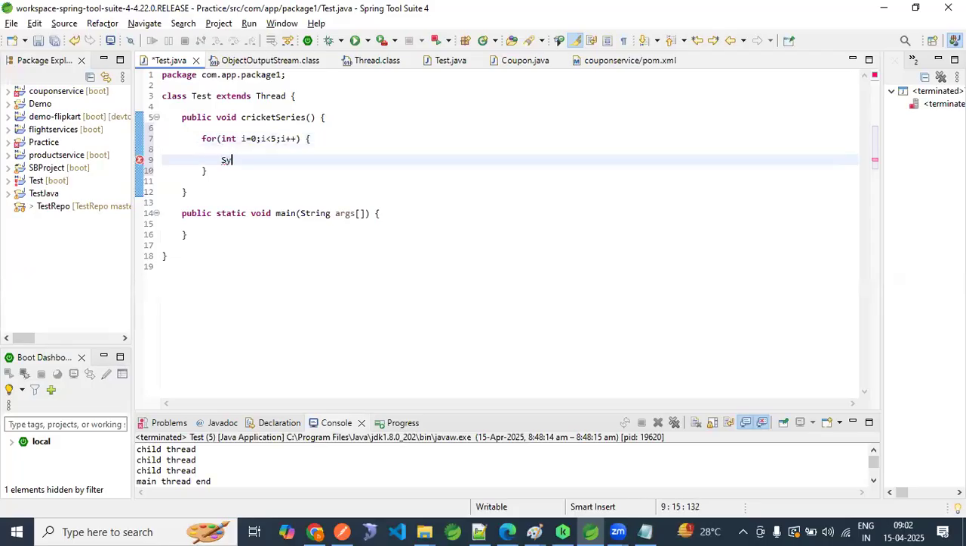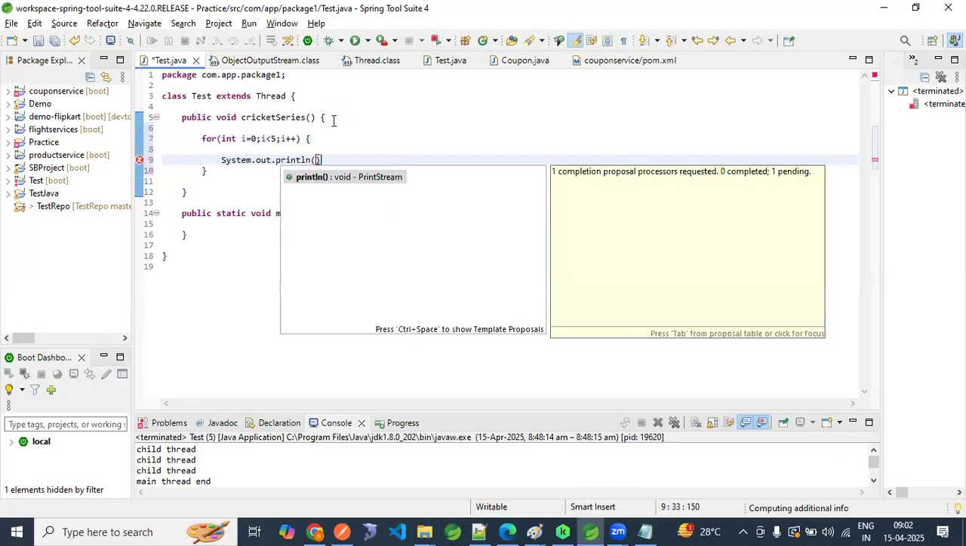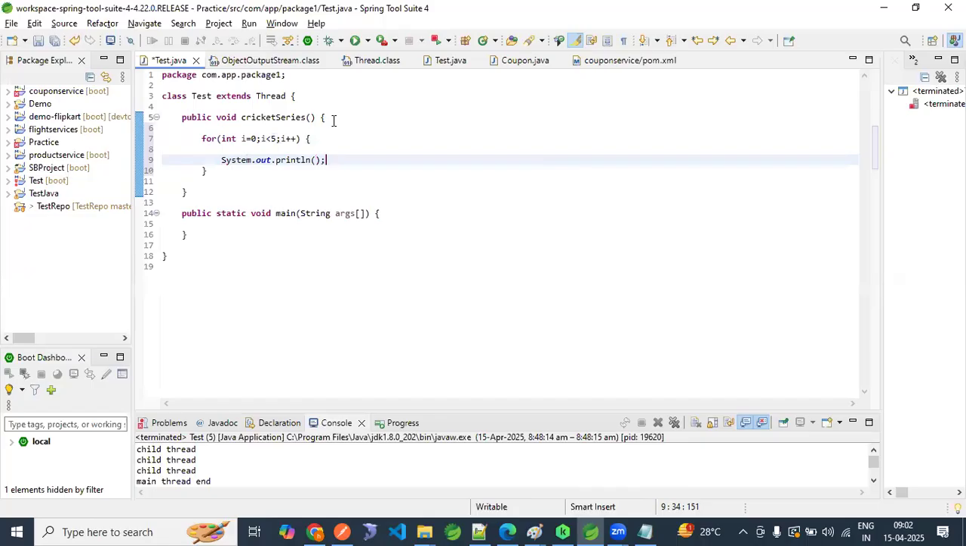I am printing something. System dot out dot println, "Cricket match is going on." Now try to observe.